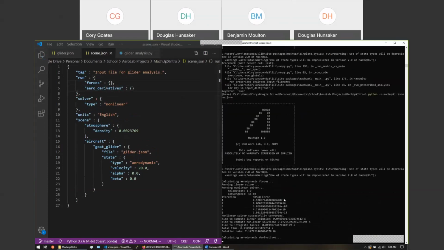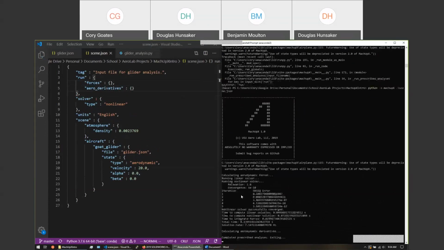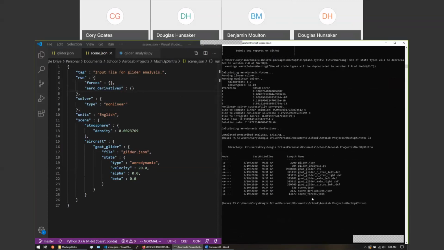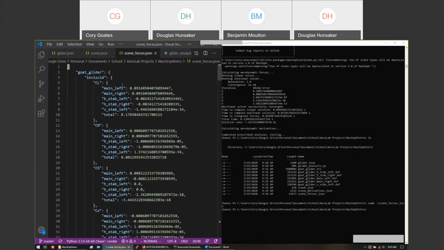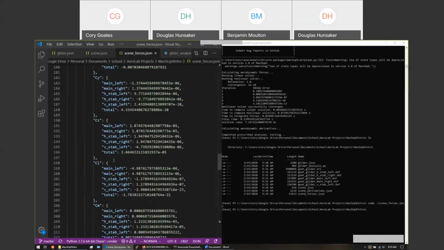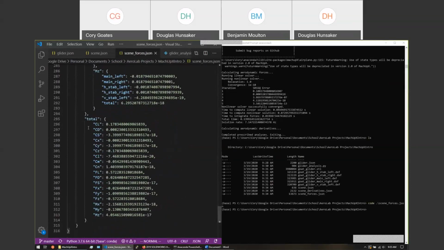So you can see it's calculating the aerodynamic forces. This is just some convergence information on the nonlinear solver. And then it calculated the aerodynamic derivatives. And now it will store all of those in files. So we get scene_derivatives.json and scene_forces.json. If I open up the forces file, you can see it's exactly the same as what it was outputting before. Goat glider, it's got the inviscid coefficients, inviscid forces, viscous coefficients, viscous forces, and then the totals at the bottom.